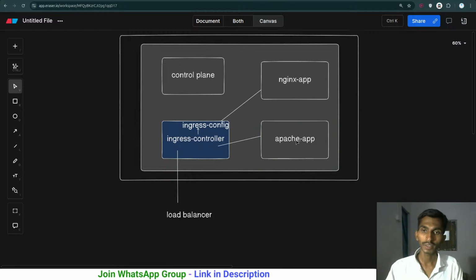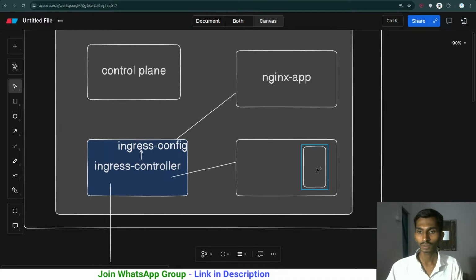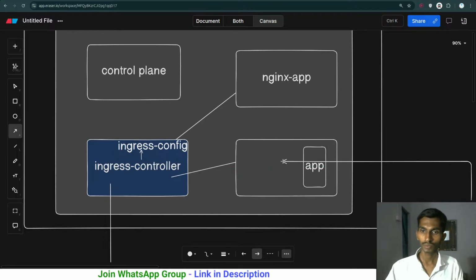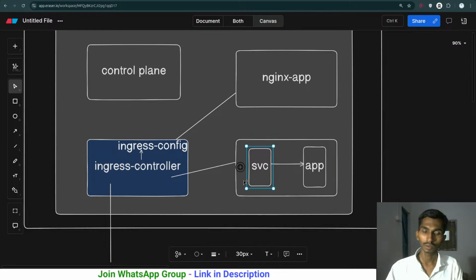So these are the two apps that I have, and ultimately what will be happening inside them? Inside them, I would have a service kind of app running. Ultimately, this can be any app, that doesn't really matter. Once I have this particular app running here, I will have a service. Once I have a service, I will be exposing this on the node, and from the Ingress controller, the request will be reaching this particular service. So this is how things are going to be going on.